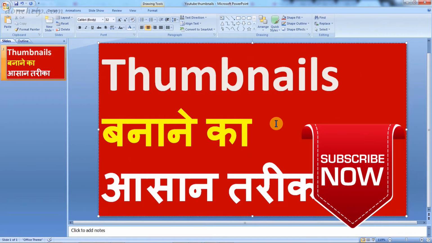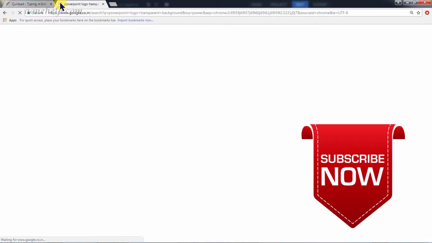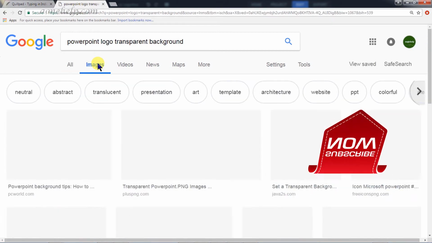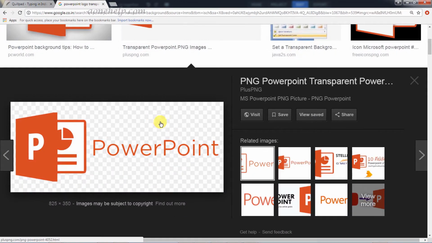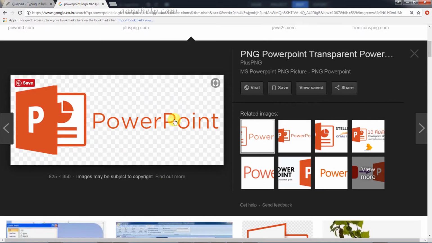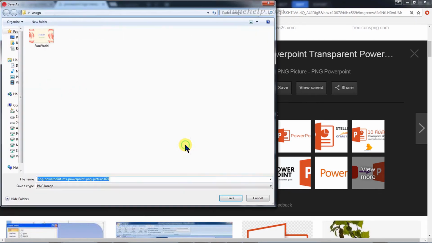Any image can be inserted here. While downloading an image, make sure that the background of the image is transparent. To ensure that the image is transparent, check for this checkered marking, which indicates that this part of the image is transparent. Let's download and save this image on our system.